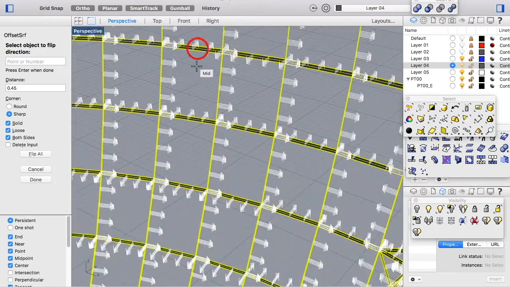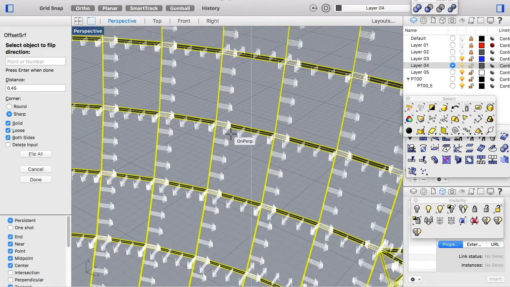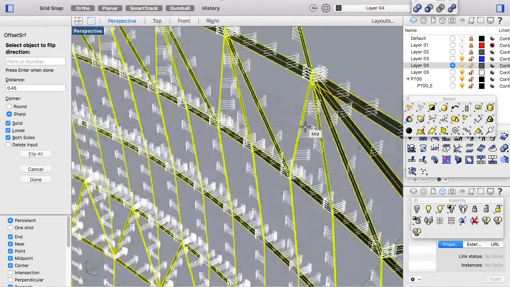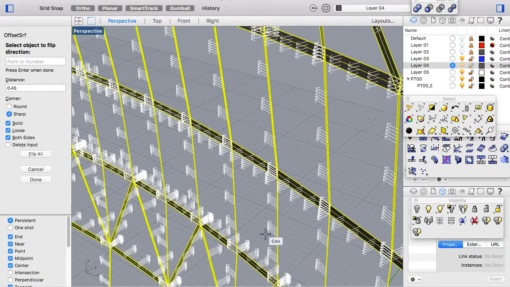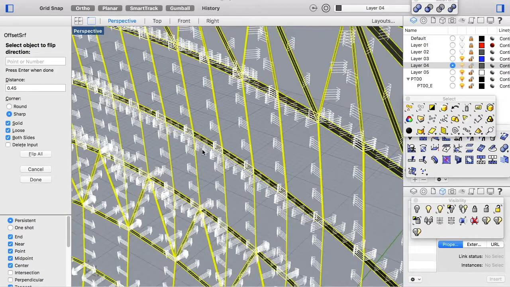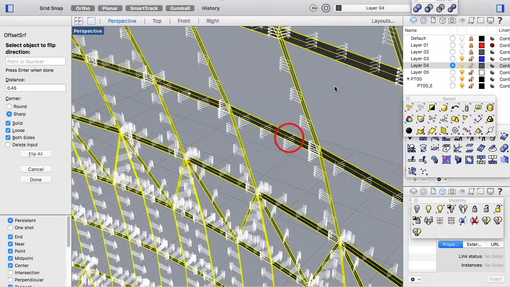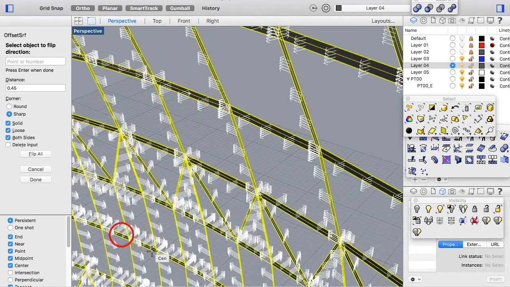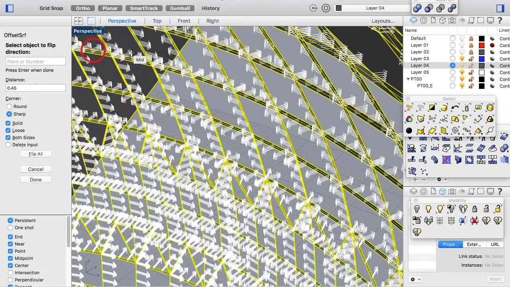Too many arrows. Well, if anybody knows how to point them in one direction, please do comment down and let us know the faster way. Well, just keep clicking.